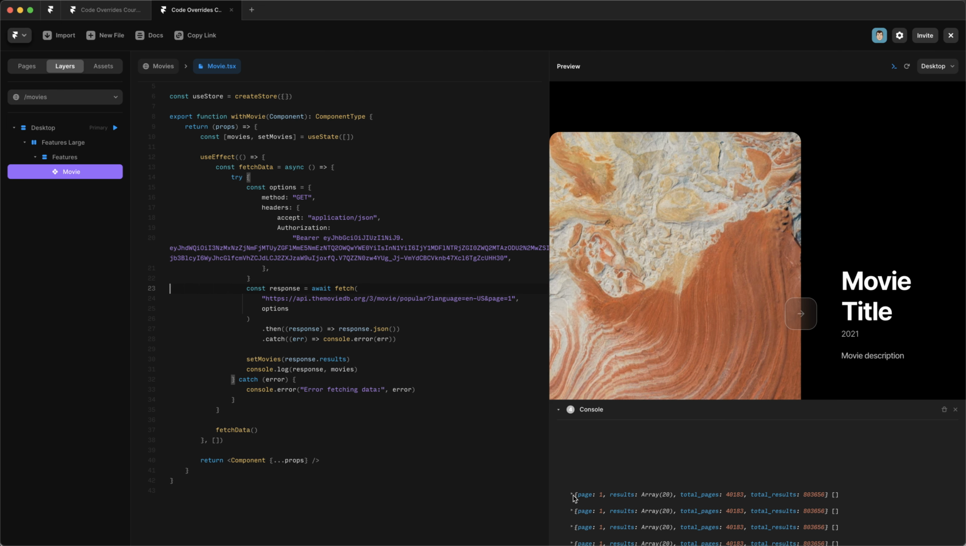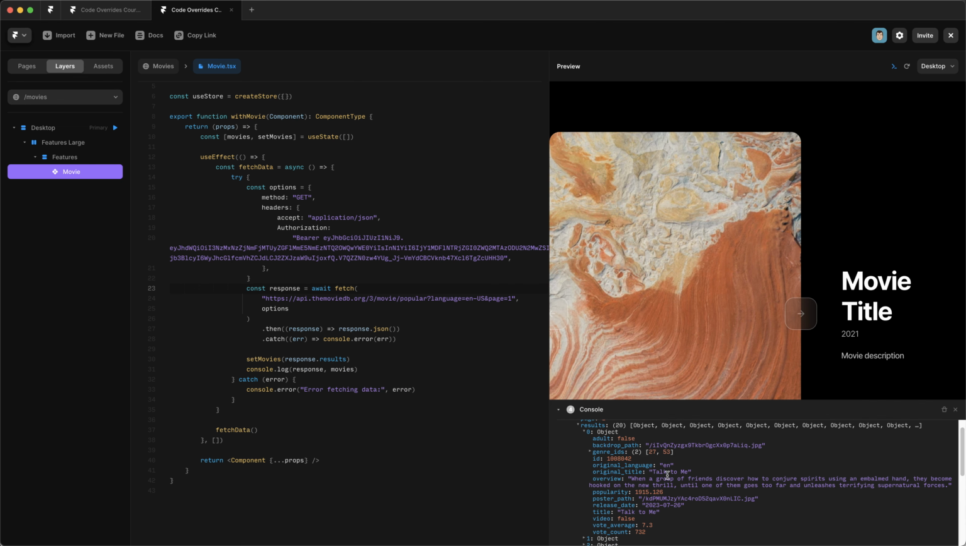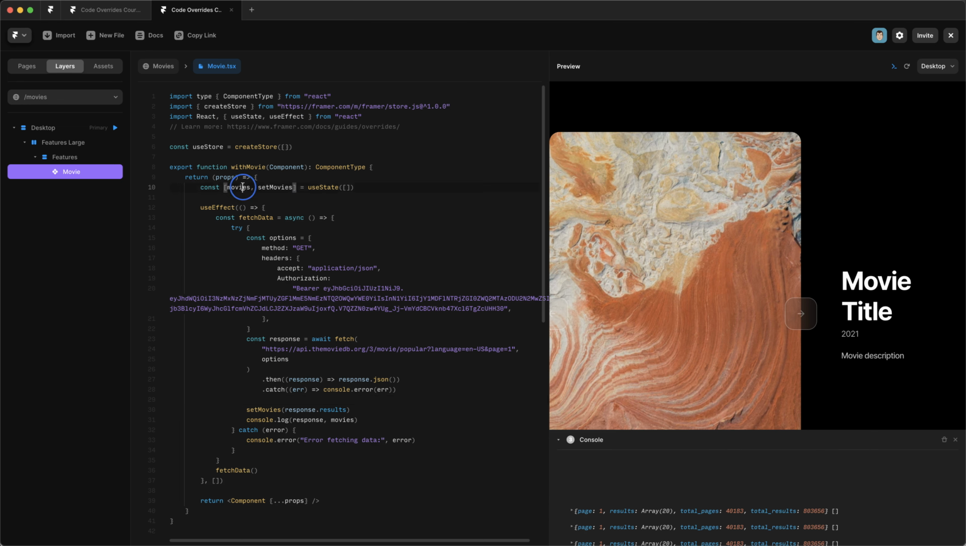Okay, so we can see that the response is working. We're fetching the movies. We have this results list inside of our response object, and every entry is a movie. One thing to note is that our movies state is actually empty. That's because when this console log is first run, the fetch, which is asynchronous, might not have come back yet. And this is kind of important because we need to handle a case when there aren't any movies yet.